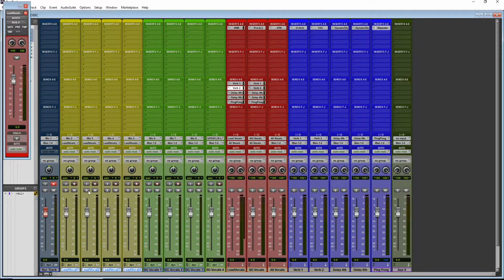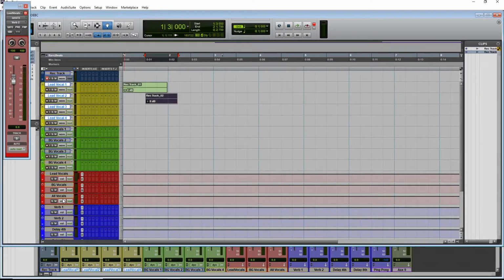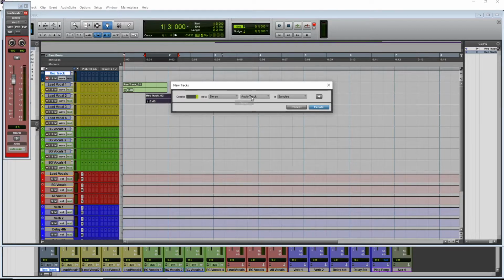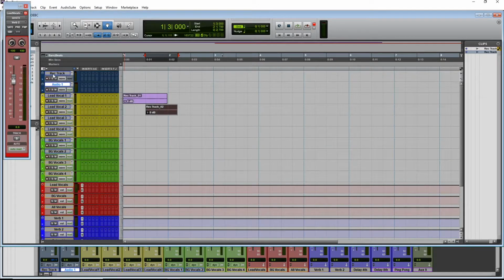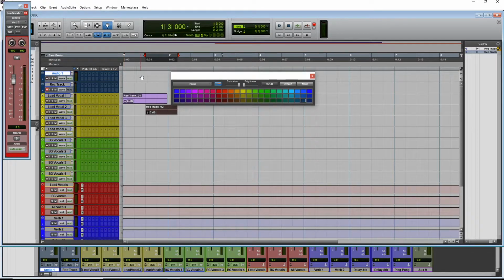All right, so now your artist is going to want a backing track firstly. So let's make another channel, a stereo audio track. This is going to be our backing track channel. So we'll make this purple.